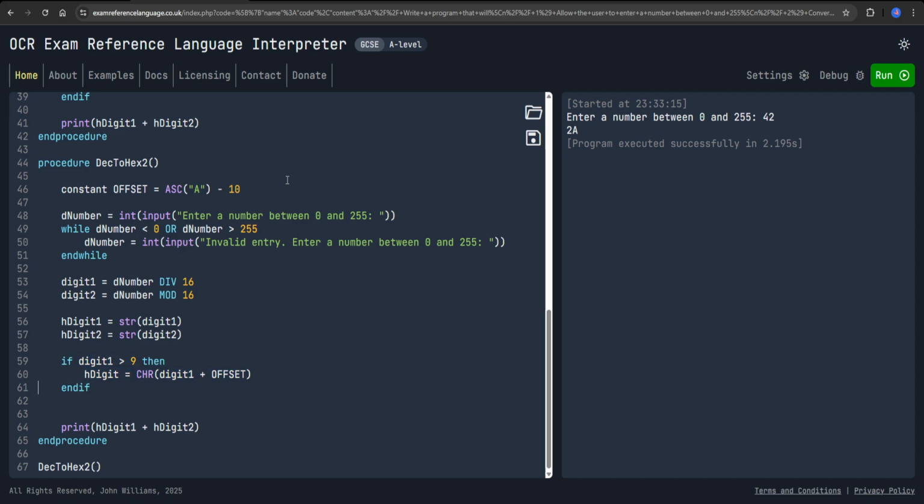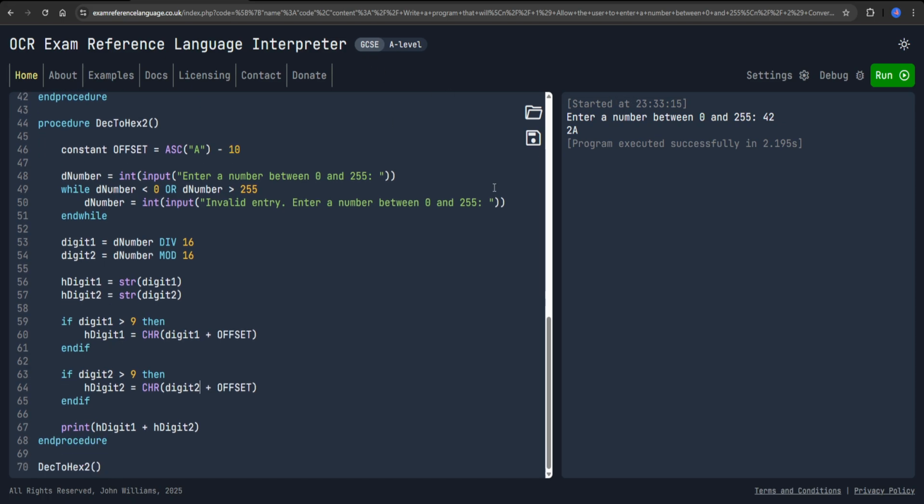And so I can just copy and paste that, and I can ask the same question, and of course that should be H digit 1, and that should be H digit 2, that should be digit 2, and now if I run decimal to hex number 2, okay, and it says constants, is it const?